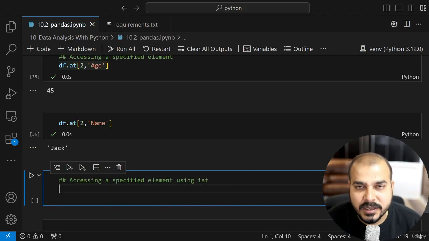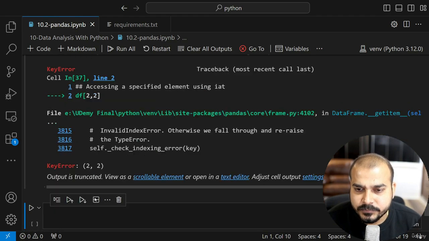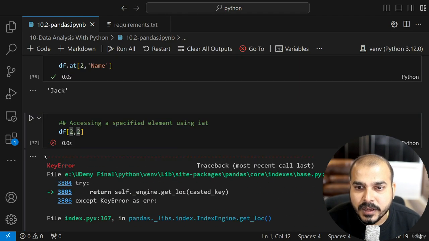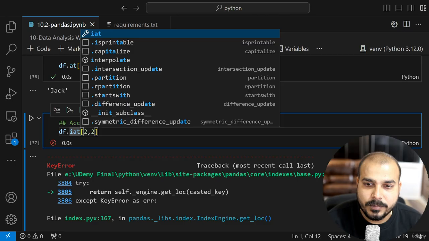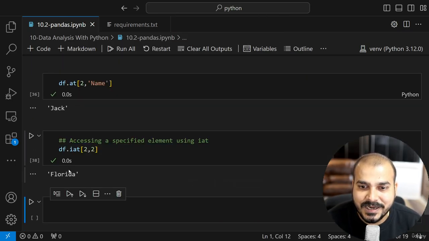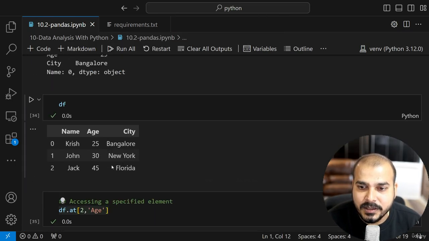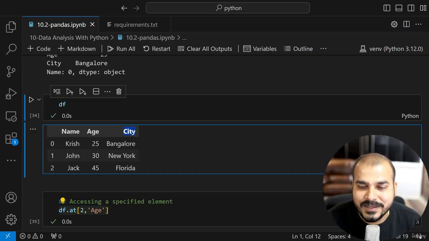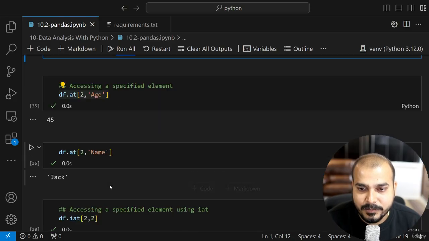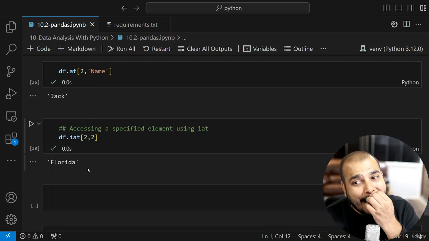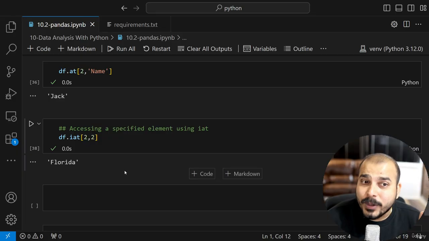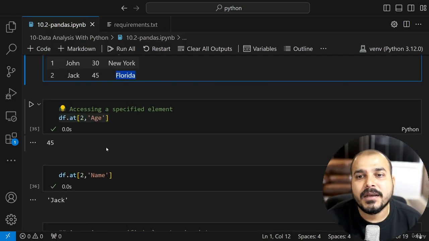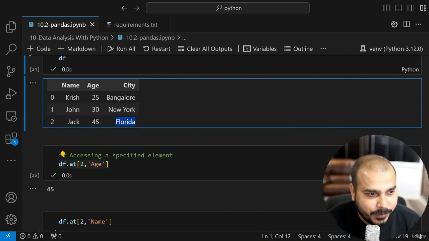Now what is this IAT? Here you can give your row index and column index. Let's say if I write df of 2 comma 2, let's see what the error is. Here, I did not write the IAT operation of 2 comma 2. So here you will see the second element. Second element is nothing but 0 1 2, and 0 1 2 column wise, this is my second index. So I want to pick up Florida, and I am able to get Florida over here, right? So with IAT, you are giving both your row index and your column index. I hope you are able to understand all these things in an amazing way.